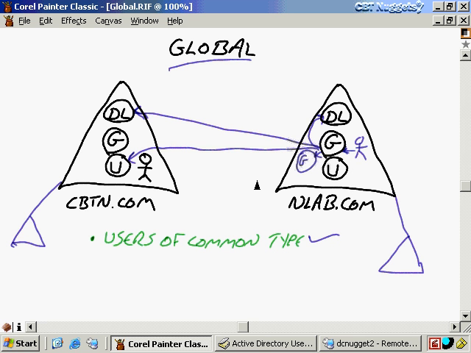Likewise, other domains can make use of my global group here, for example, or my users and nest them inside of their groups. And then likewise assign permissions to users and groups from within my domain. Now I also might create a trust relationship with some other domain out here.